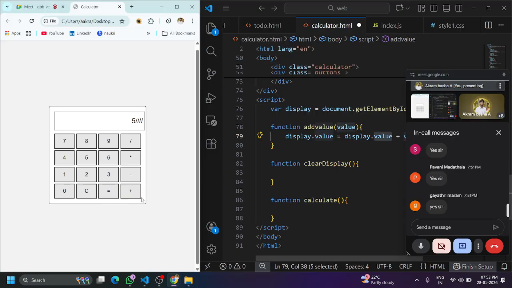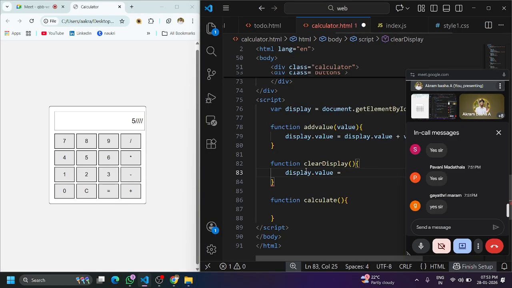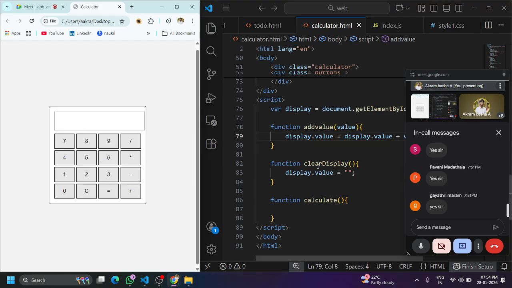Now we have clear display. When a user clicks on this C, it should clear the display. So in the clear display function, I will make a simple line: display.value equals empty. Let us check. When I enter 9999 or anything and click C, it will automatically empty the display, just by writing this single line. We have completed two functions. By writing a single line, we append all the values to the display, and by writing a simple line, it will remove everything from the display.